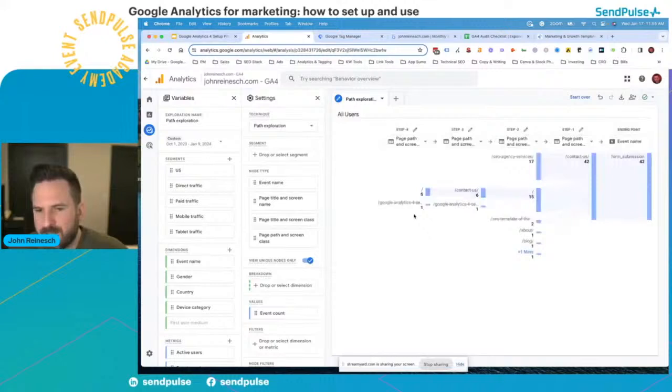You can actually click as many times as it'll let you. So in this case, some people were on the home page, went to the contact page, went back to the home page, and then to the contact page and converted. I could see the service page flow here as well. So yeah, this is a really valuable one to see all the steps somebody's taking right before converting.